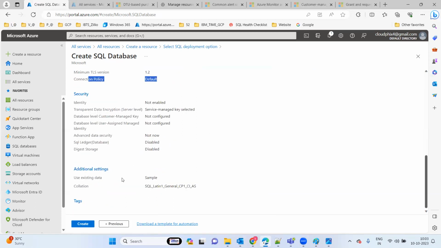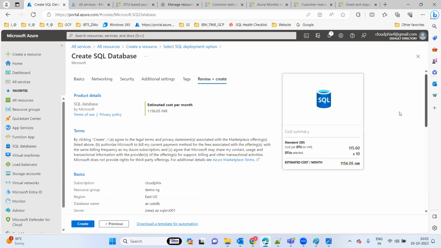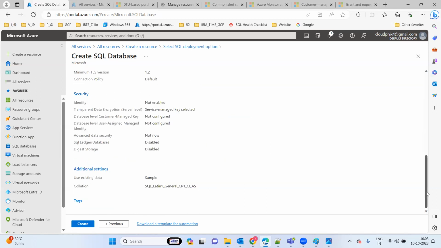The additional configuration is the collation settings. It's nothing but the language specification. Local language specification, whether Japanese, Chinese, Indian, Telugu, or Hindi, whatever you want to use, that language you can leverage here using this collation support. Just a simple thing, the overall pricing is going to be defined for you: 1500 INR with 10 DTUs and 10 GB storage. Just click on create, so our database is going to be created.